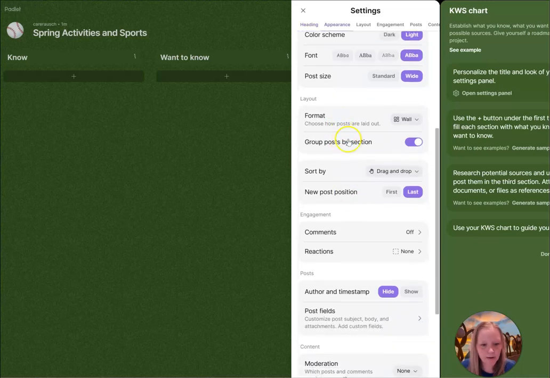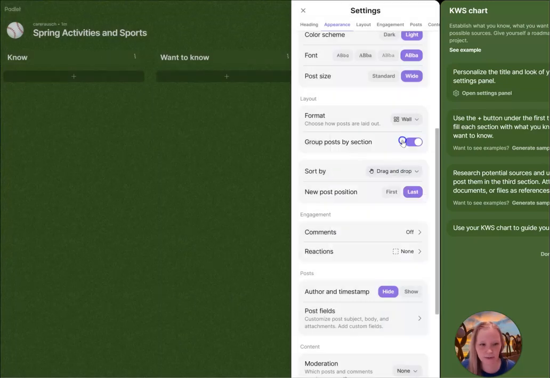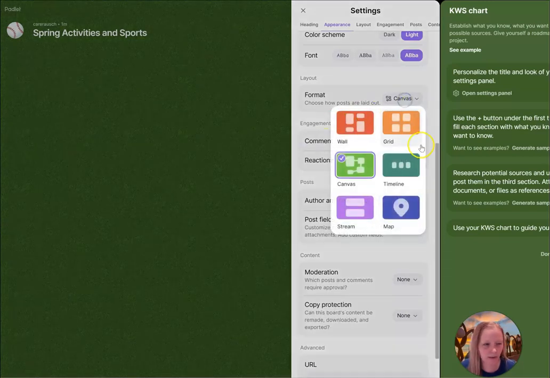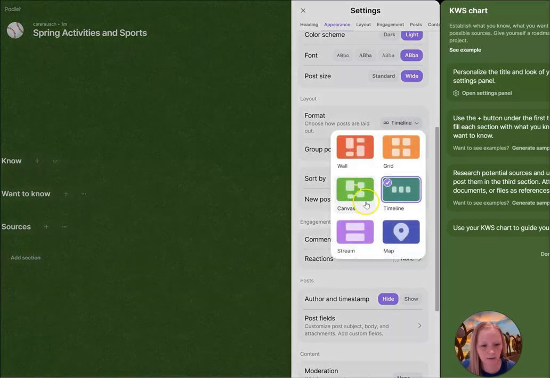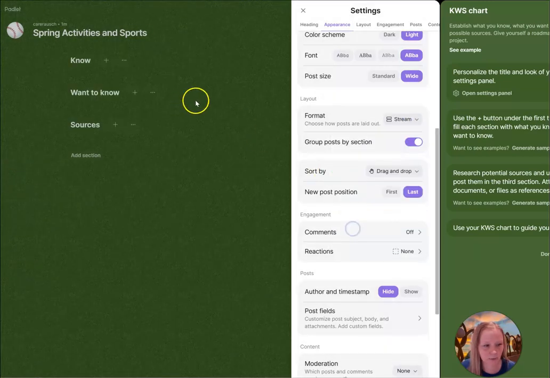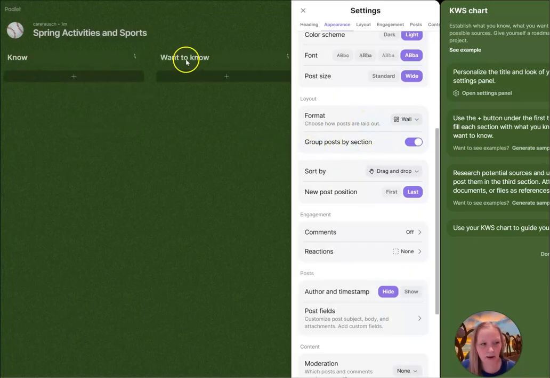So down here, you can see different formats. So you could choose a wall, which is what this one is. You have a grid, so you can see it in this variety. You can choose canvas, which would be layered ones. You have a timeline, or you can have a stream, so things are like listed. I'm just going to leave it how they had it. I think this makes sense for a KWL chart.